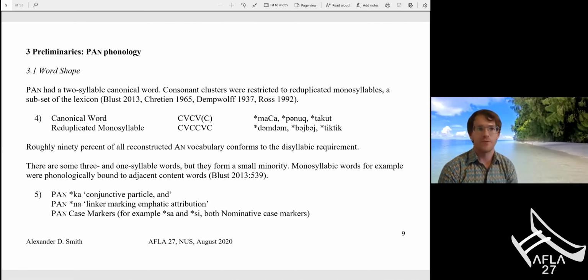So moving on, we'll get to the preliminaries of Austronesian phonology. Starting with word shape, Proto-Austronesian, of course, had a two-syllable canonical word. Consonant clusters were restricted to reduplicated monosyllables, a subset of the lexicon. In example 4, I just give some quick examples of that. Extra points to anybody who can successfully gloss those 3 Proto-Austronesian reconstructions there.